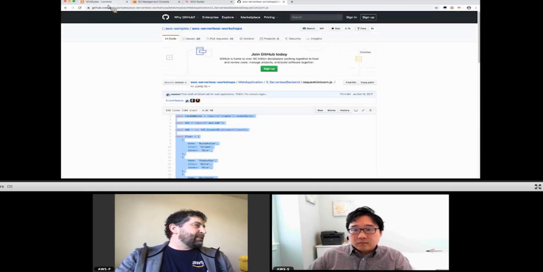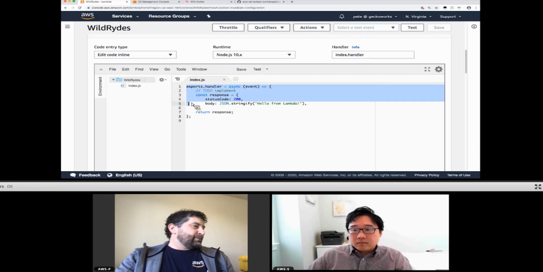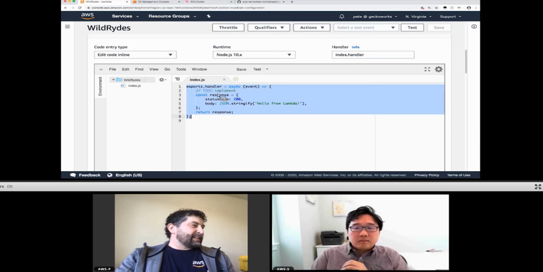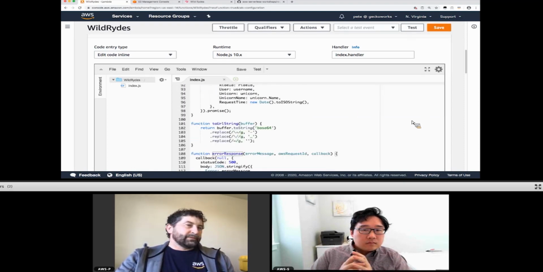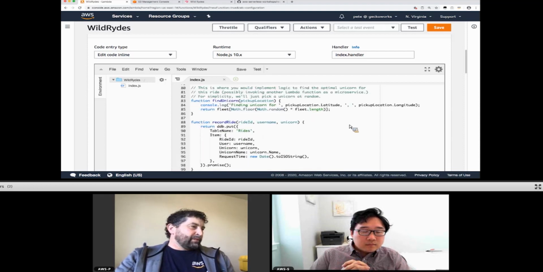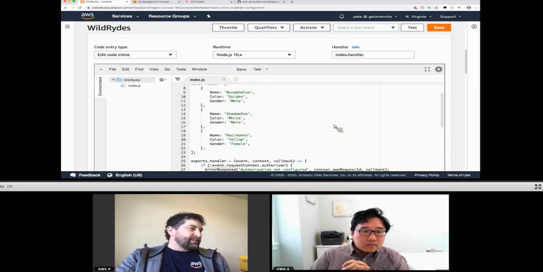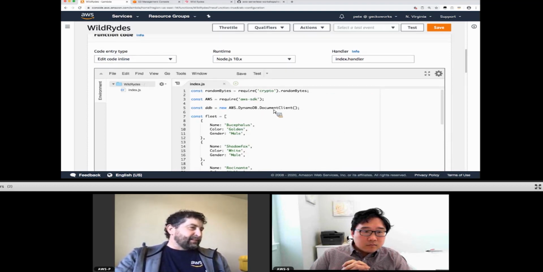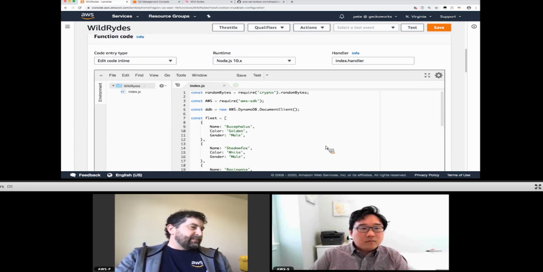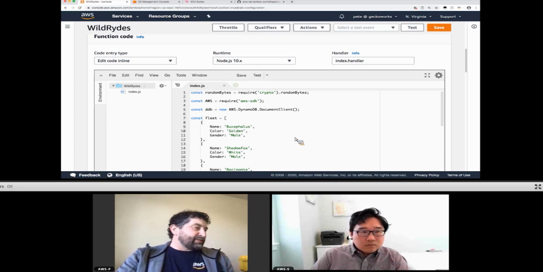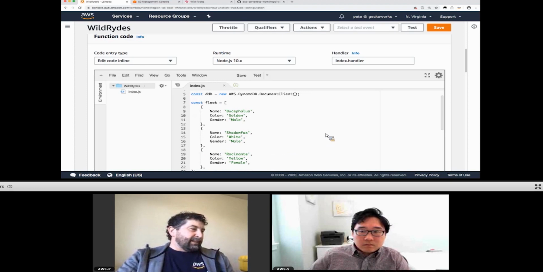And then I'm going to go back to my Lambda console, and I'm going to replace the example code that's already in the window with the code that I copied from the GitHub URL. So we can see that in this code there's a number of things going on. The interesting thing for DynamoDB is that we're going to open a DynamoDB client using the AWS SDK. Here we can see our fleet of unicorns, some information about them. This is going to be statically coded in here. If this were a real application, we would probably be storing our unicorn information in DynamoDB also.